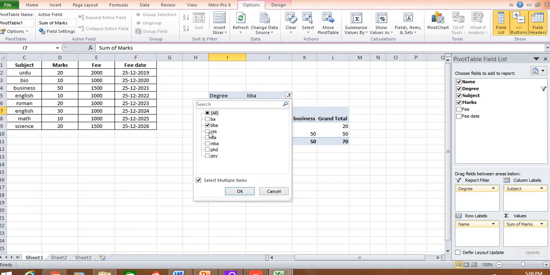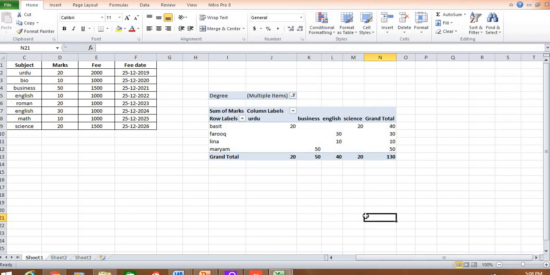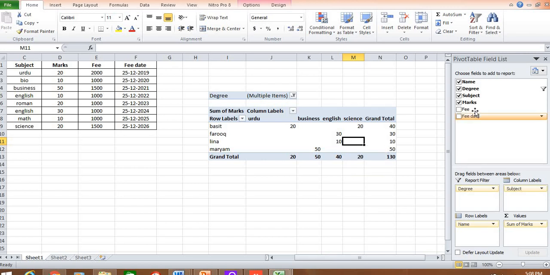Let's change it. CSS, maybe, yeah, it changes accordingly. All of the students who took all these courses, their marks are now here. So fee, that's how we make a pivot table, and by adding details in this way we can make a new report.